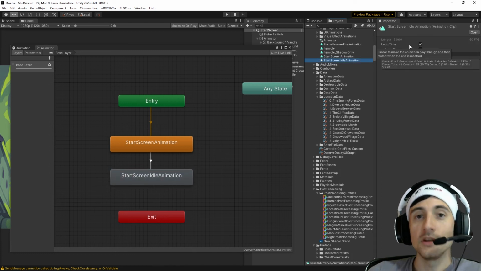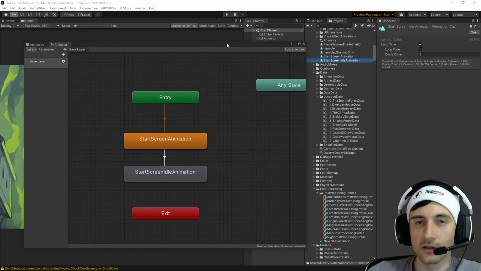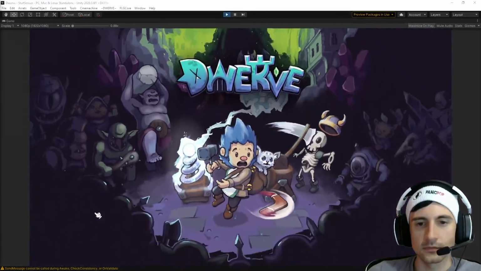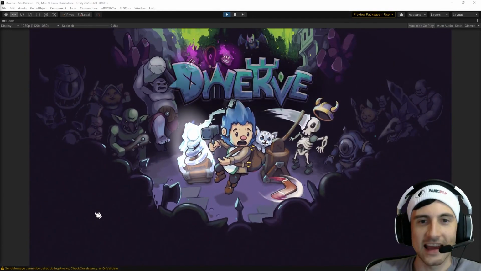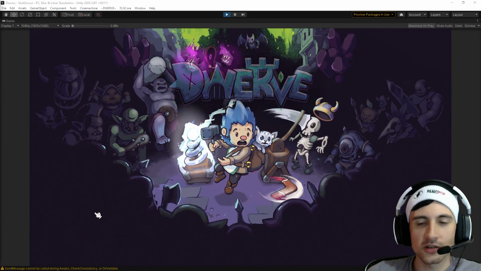But this time, we do want the idle to loop. We want the idle animation to keep looping until the player presses start. So let's see if that works. And there we go, it came in, and now it's idling. Isn't that awesome? And we're gonna make a whole bunch of stuff idle here.